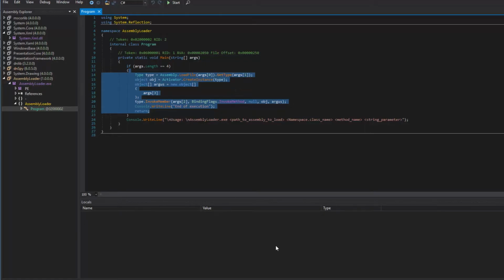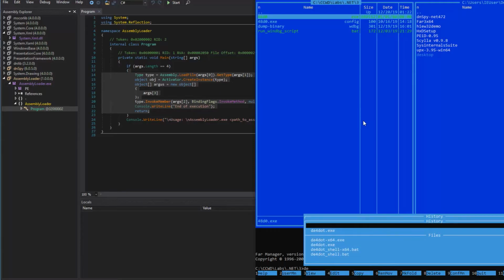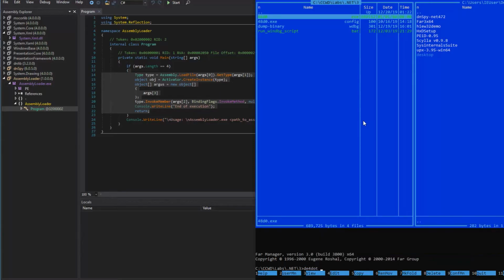So let's do one thing first. I really want to run one of the most famous tools when you are dealing with .NET deobfuscation. The tool is called de4dot, right? And you pass it the assembly.